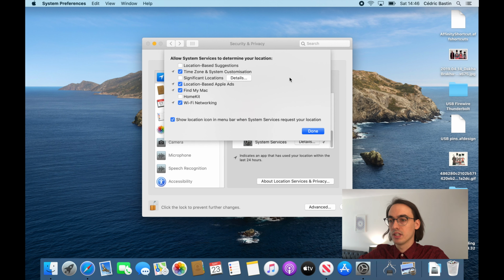Interesting ones in here. So time zone makes sense. Like if you don't want to switch your time zone manually if you travel. I think a location-based suggestion, that's kind of what Siri does. Apple Ads, we'll turn that off. And then here we can also show in the menu bar. I guess now nothing requested our location.